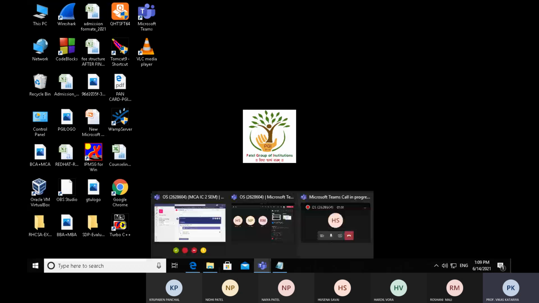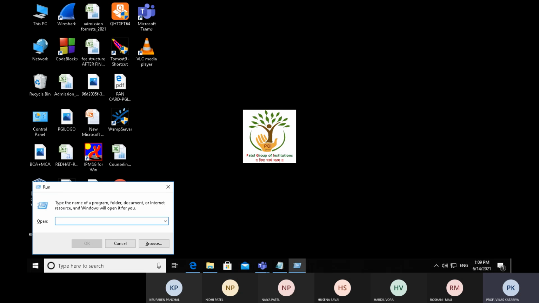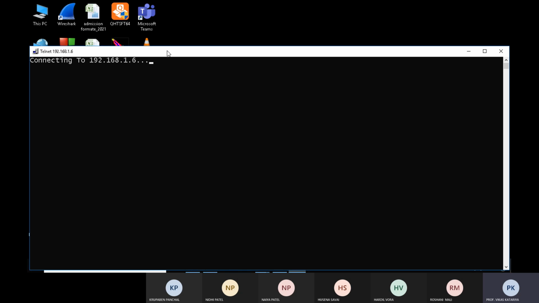So I told you in the last session, if you are a Windows user and you want to run any Linux commands, you have to press Windows plus R. It will show a run window. In the run window, you have to type telnet and the IP of your Linux server. 192.168.1.6, that is the IP address of my Linux server, which is situated in the lab. So we are going to connect from my Windows machine. Click on OK. It is connecting.